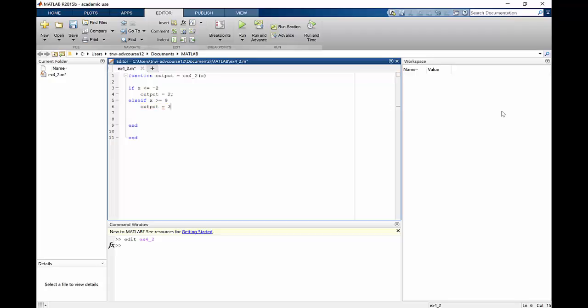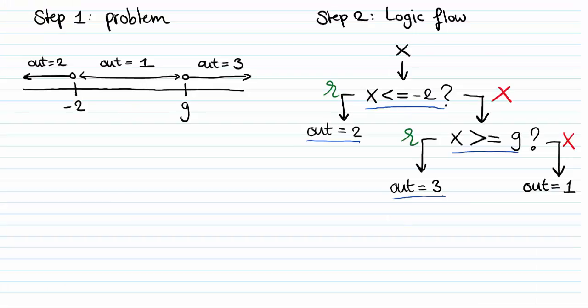So now we've asked MATLAB already, is x equal to or smaller than -2? Then it should say as an output 2. And if this is not the case, we ask MATLAB if x is larger than or equal to 9. If this is the case, MATLAB will give 3 as an output. If this is not the case, we need to find a third option. This third option can be found by looking at our problem definition again.